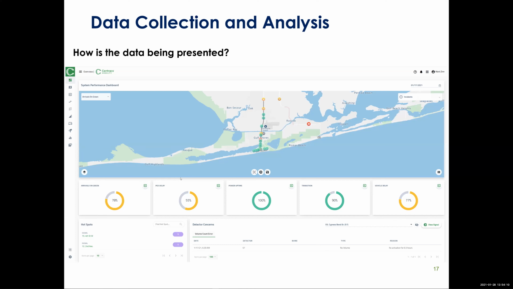And it also has the ability to analyze on its own each intersection and look at hotspots and all the detectors and analyze whether or not the detection is working well. And because detection is so important, this is a really nice feature to have. If you can spot the problems early, you can get them corrected and get back on track.